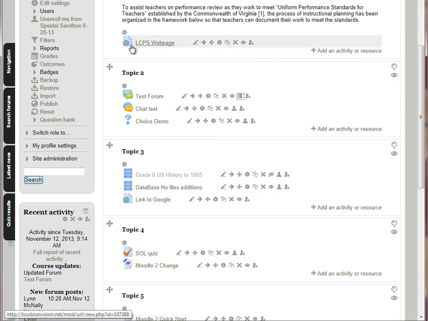So where I have a link to a web page, there is no ability for me to set up groups on a resource. Resources are available to anyone who's in the course. It's the activities where you can separate people into individual groups and hide and show content based upon what groups they're in and what settings you currently have in your groupings.